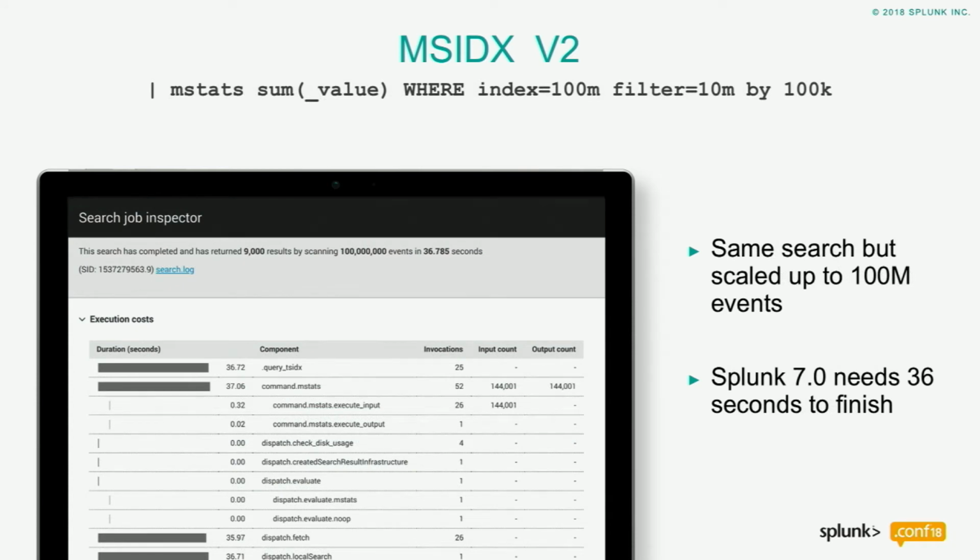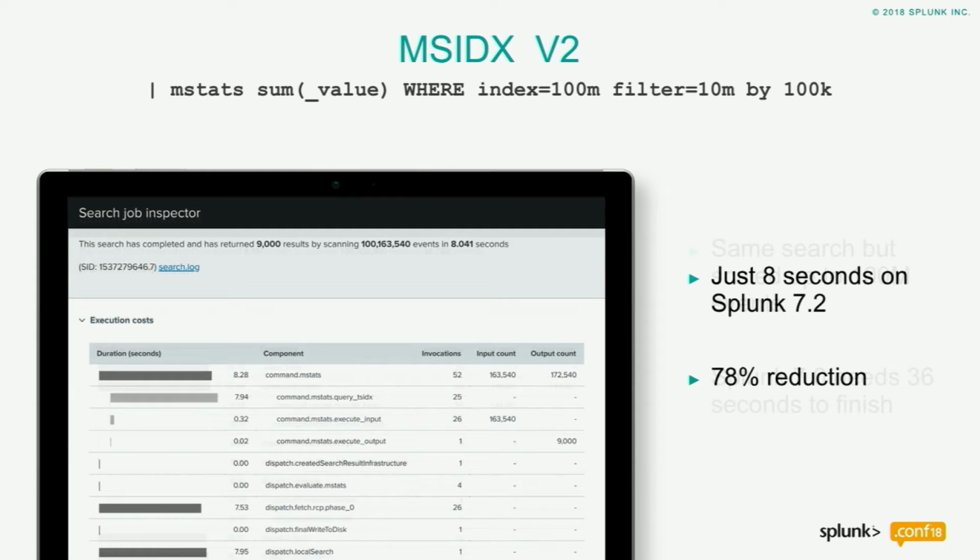And by now, you know the drill. Let's step it up a bit. So same search as before, but this time we're just going to add a 0 to everything. So 100 million events, 100 million metrics, that is. This search needs 36 seconds under MSIDX v1. It's now just 8. So a 78% reduction in search time.